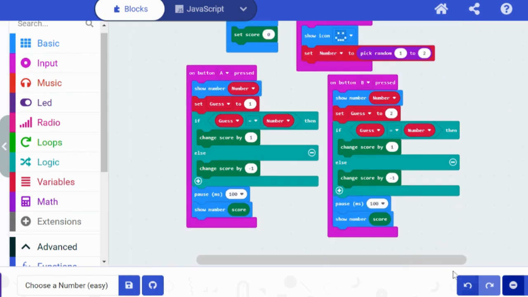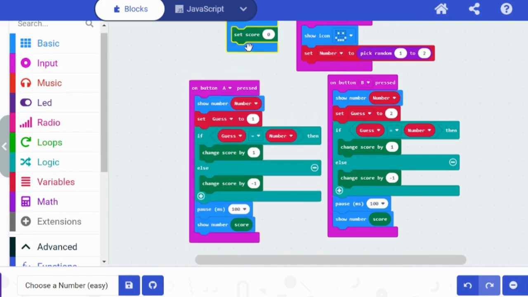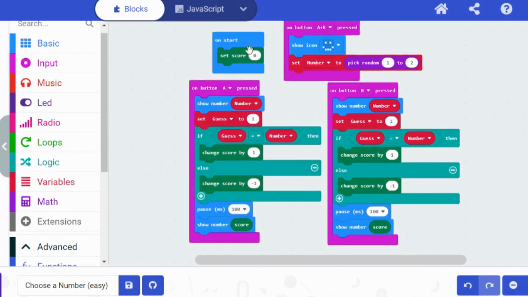So that's the code. I can scroll out a little bit so you can see it a little bit better. When I start, score 0. When I press A plus B, it's going to pick the random number. Then I have the ability to press A if I think it's number 1 and B if I think it's number 2, and it should give me a score. So let's look at it on the simulator.